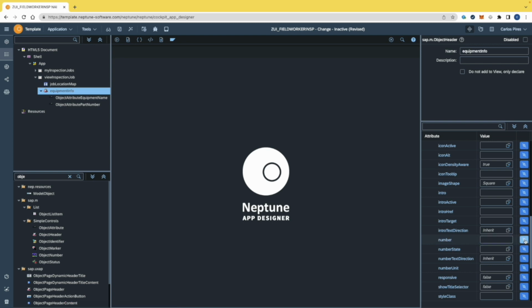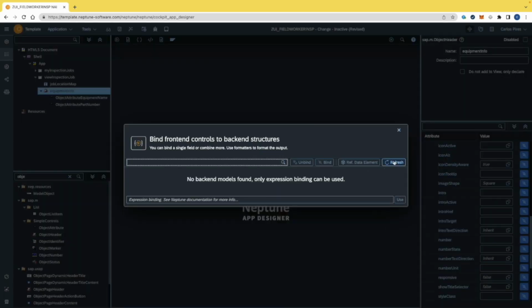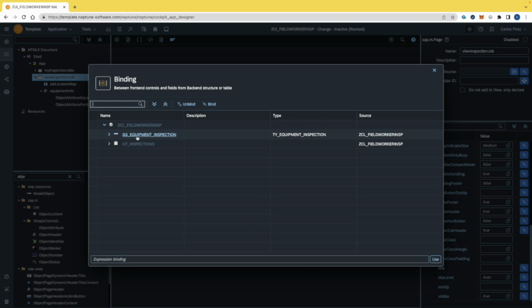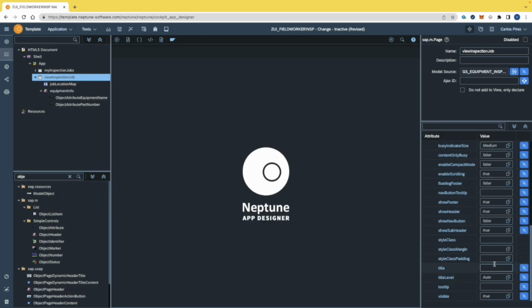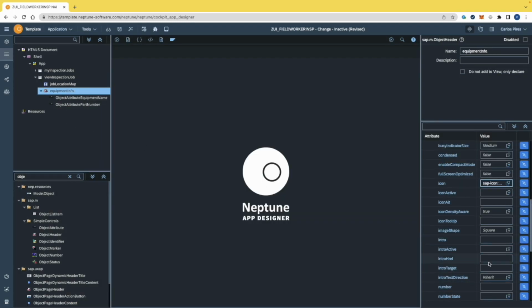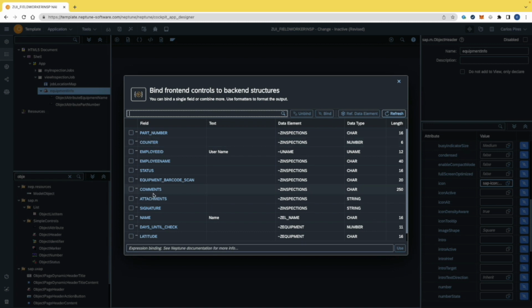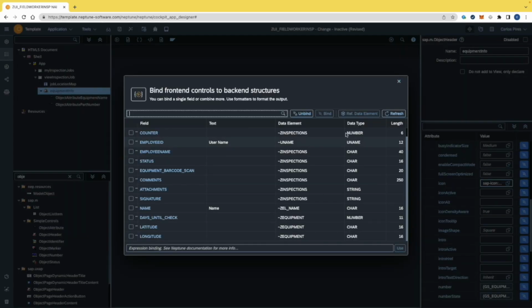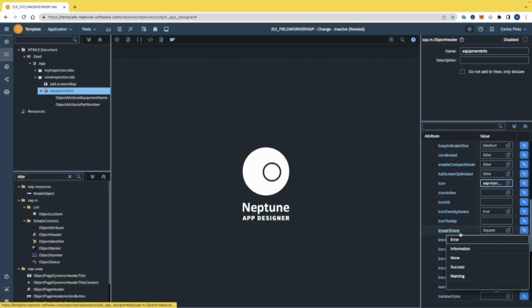Let's select the add equipment icon. Let's bind the number, but as you can see, we don't have anything to bind. We need to assign the model first, so let's jump into the view inspection job and bind the global structure equipment inspection. Let's go back to the equipment info and bind the number to the days until check, and let's also bind the number state to days until check.